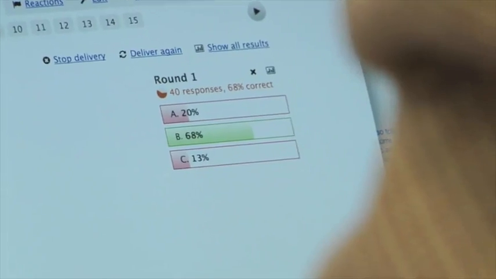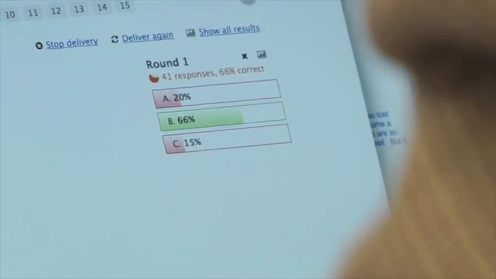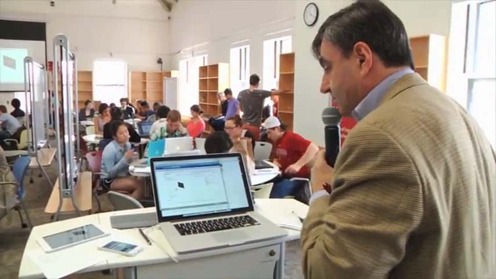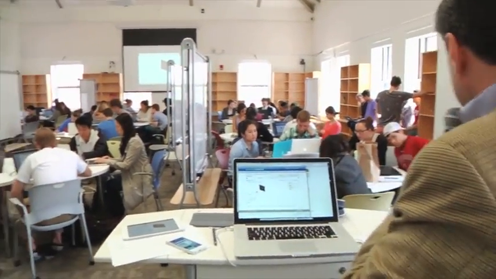Ten seconds left. Okay, we're close to 70%. Let's see if we can get that to 100%. So go ahead, talk to your neighbor.